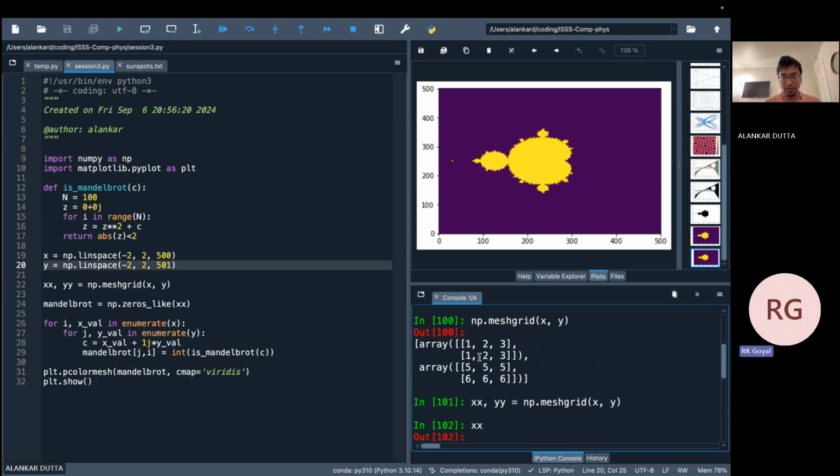Yes. And why are we keeping the value of y one more than the value of x? Oh, fine. Okay, so this is just for me to check that the X goes along the rows and Y goes along the columns. That's all. Sometimes, if I do not keep this unequal, then it becomes difficult for me to check which is along the rows and which is along the columns.